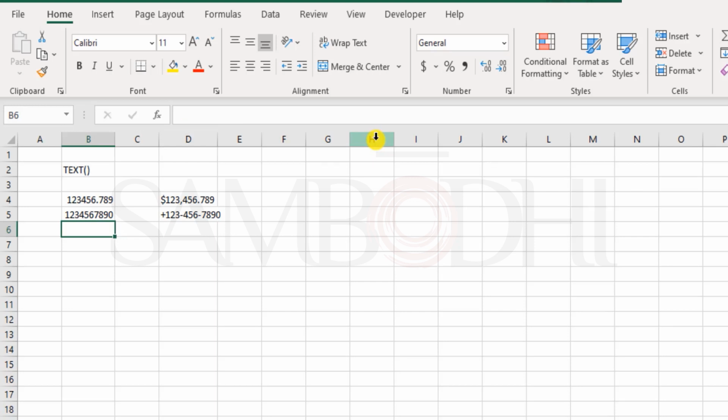Now let's say we have something like 1, 2, 3, 4, 5. But I want this result to look like 0, 0, 0, 1, 2, 3, 4, 5. At times if you are into batch coding or any kind of serial numbering, you would want to see the zeros at the start as well. So how do you do that? If I were to hit enter, this is what I get. And so it's very difficult. But here with the help of the TEXT function, it's achievable.